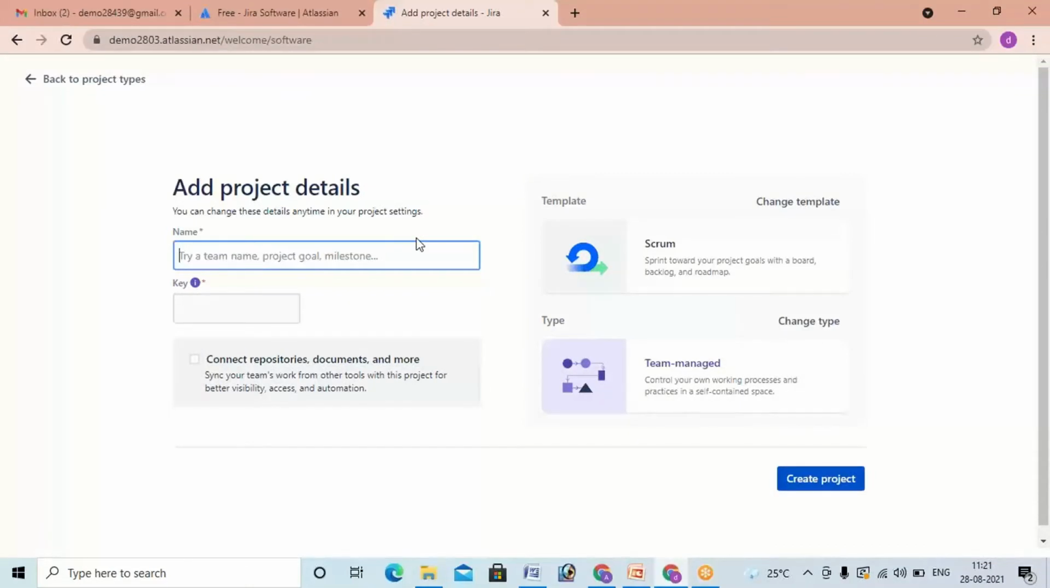Create a project means, suppose I'm working on a project called WhatsApp. It's my project name. So I'm giving a name to the project, that is called WhatsApp. When I'm naming the project WhatsApp, at that time a key is automatically generated. This key is used for tracking the project progress.